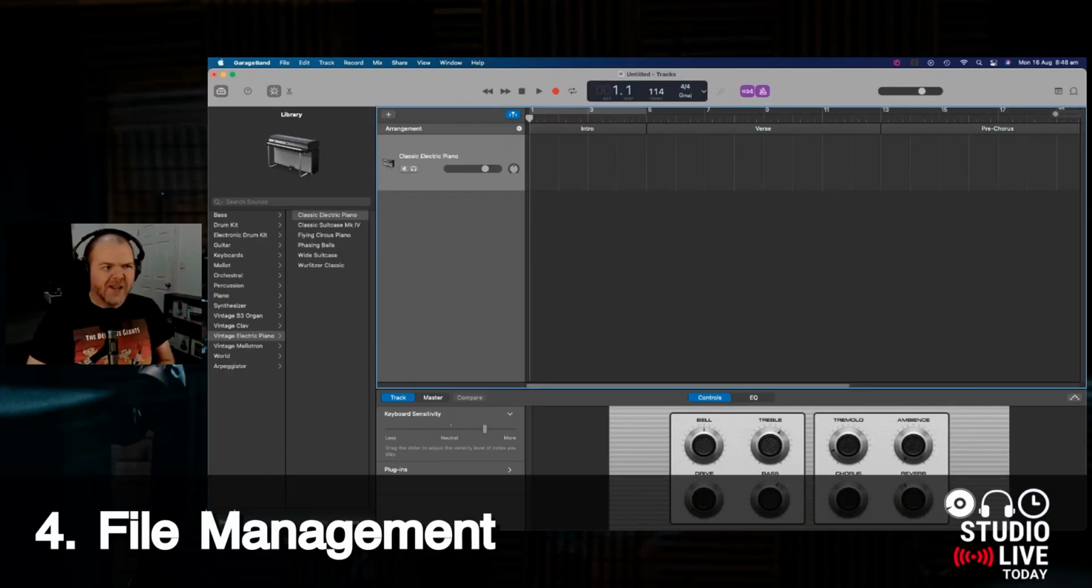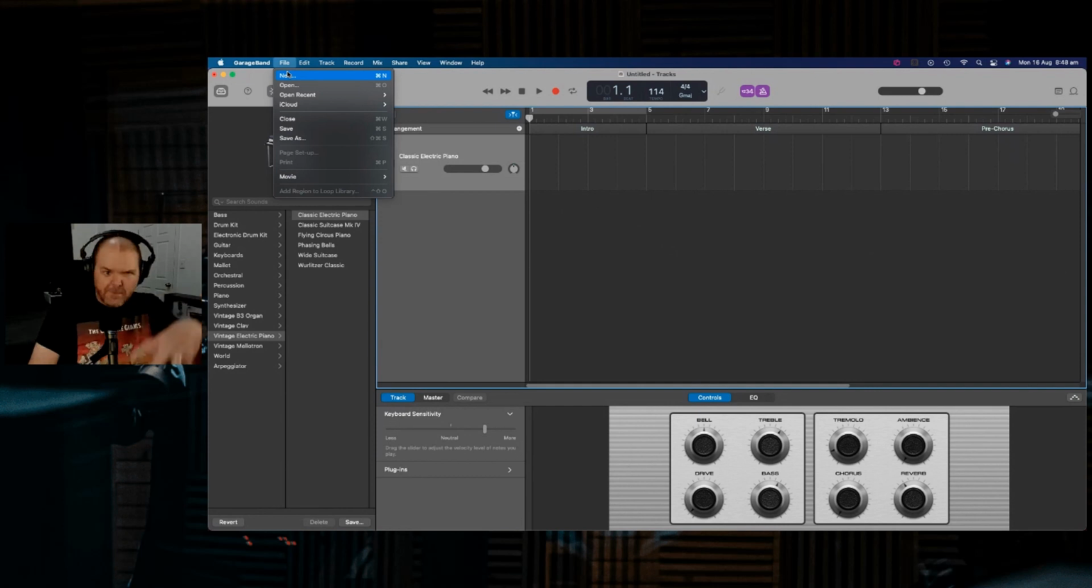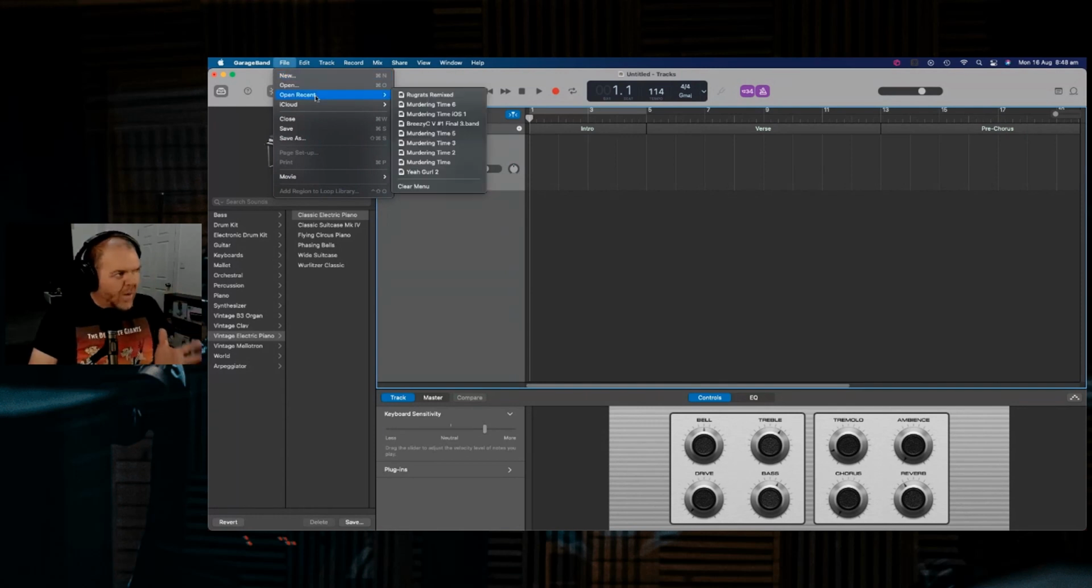Let's talk about file management, because the one thing that I've found here about GarageBand on Mac is that by default, it'll actually save your files onto your Mac, it won't save them to iCloud Drive. And there doesn't seem to be, someone can correct me if I'm wrong, a way to, I mean, there is an iCloud thing here. It doesn't seem to be a way for us to actually have our default location as iCloud Drive. So when you first start with GarageBand on Mac, keep that in mind.